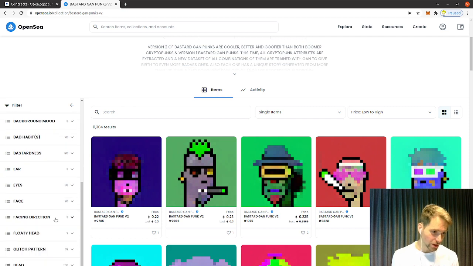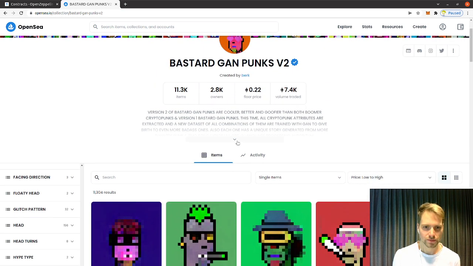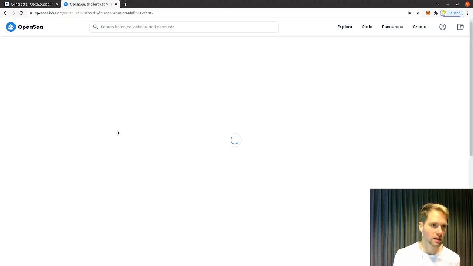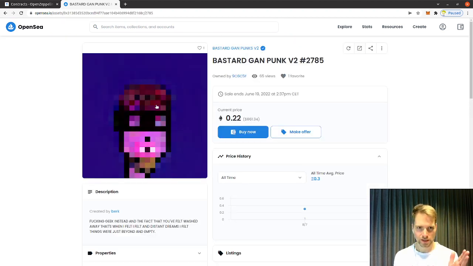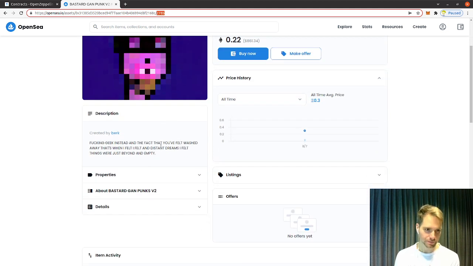I'm not too familiar with the interface here, but I assume you would find it somewhere. Okay, well, let's just click on one. And this specific token should have an ID. I guess it's this, 2785, and that's going to be one line in that mapping of ours.